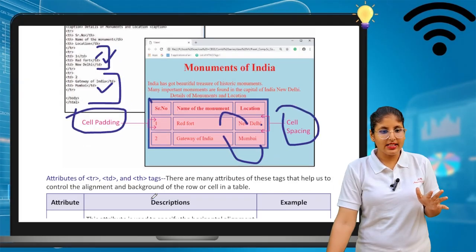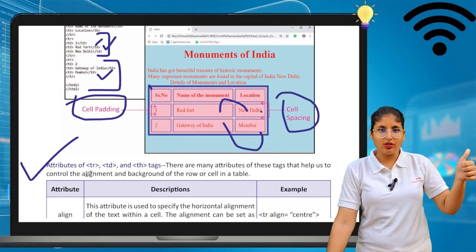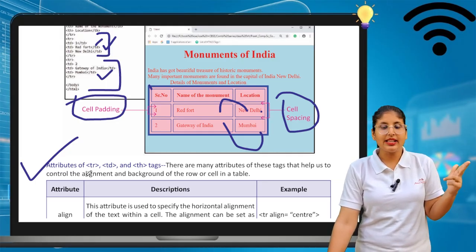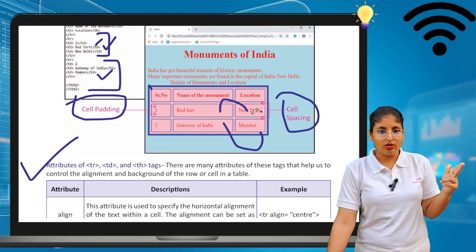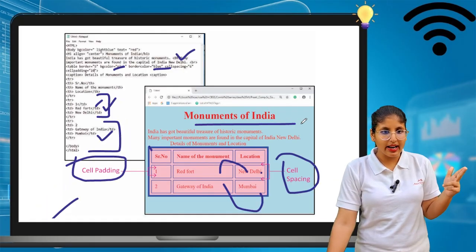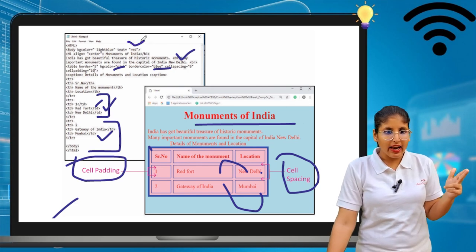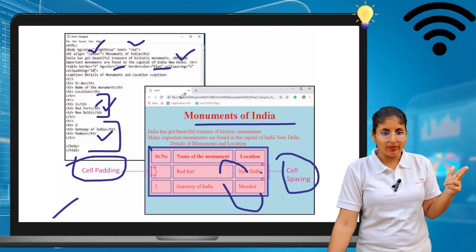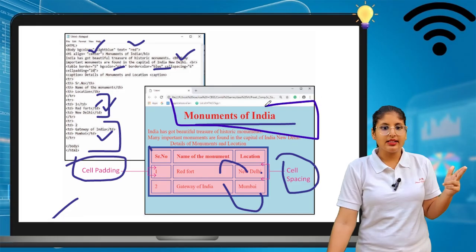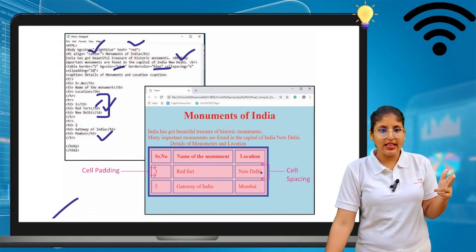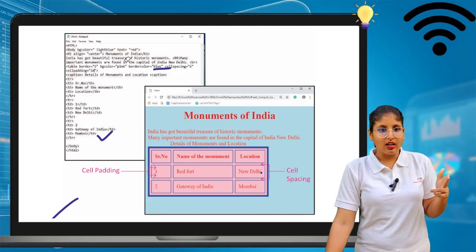Now we will see some attributes of TR. TR means row, TD means data, and TH means heading. See, now I am also writing that my heading should be in bold letters and in red color. All the text should be red color, and it should be aligned in the center. So that's why this is aligned to the center. Okay, so I am going over all these things so that we can see each and everything clearly.